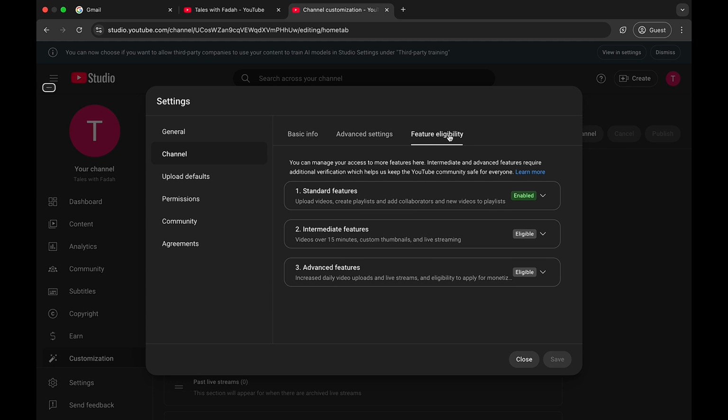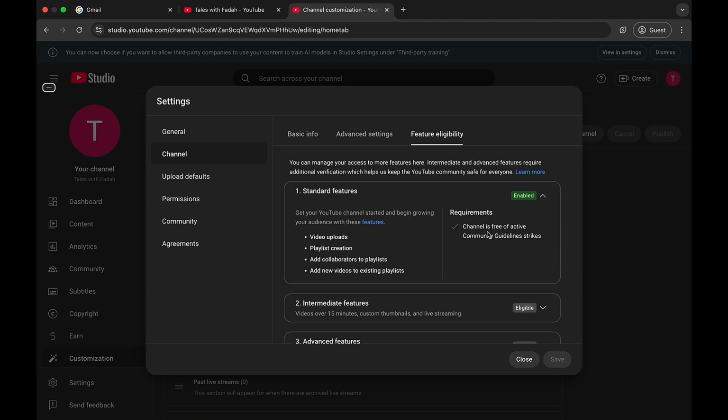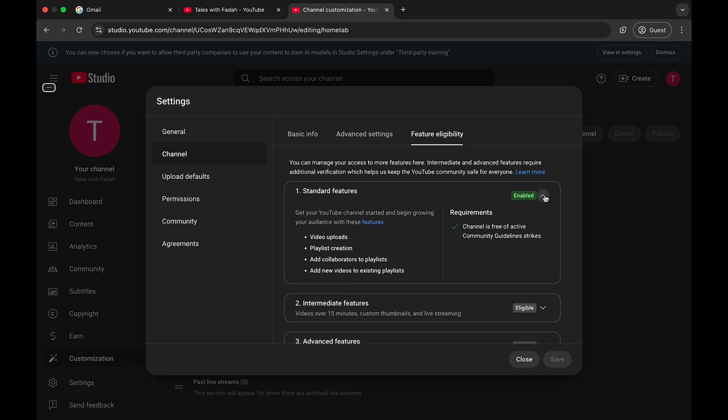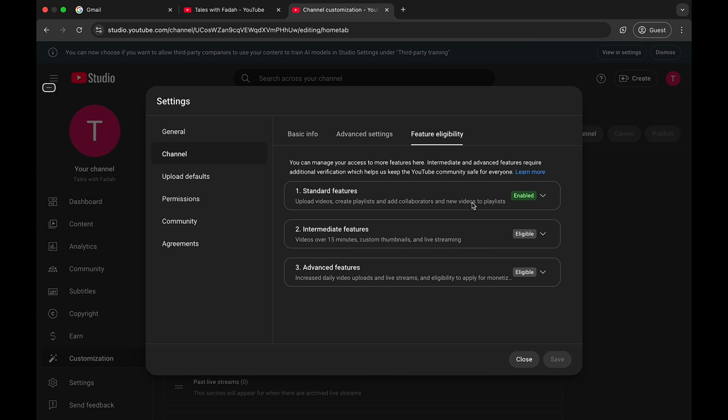Now we have the standard feature. The standard feature is already enabled, right? And the standard feature is to show that your channel is free from any community strike or community guidelines violation. So it's already enabled automatically. It's showing green like this. It means you've already passed that. You understand?